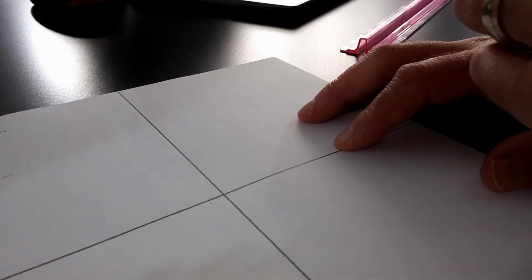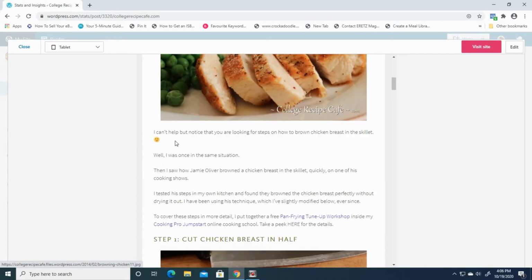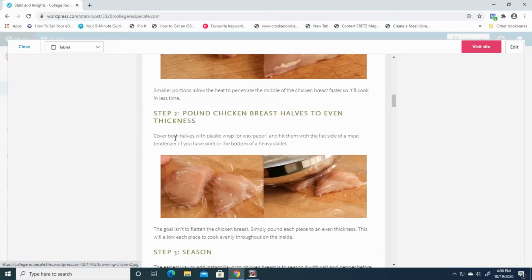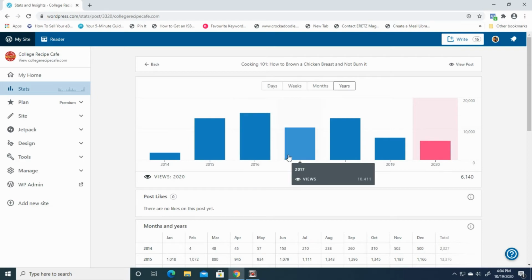So we'll title the second quadrant C. This is to gather what your audience sees as the problem. Such as every time I cook chicken breast in the skillet, I see that it burns and dries out. Now, I saw this with an audience when I started a college cooking blog, so I wrote a post about how to cook chicken breast in the skillet without it burning or drying out. I saw what they were seeing as the issue, and then I provided a solution inside my content, and that happens to be one of the top viewed posts on that site.